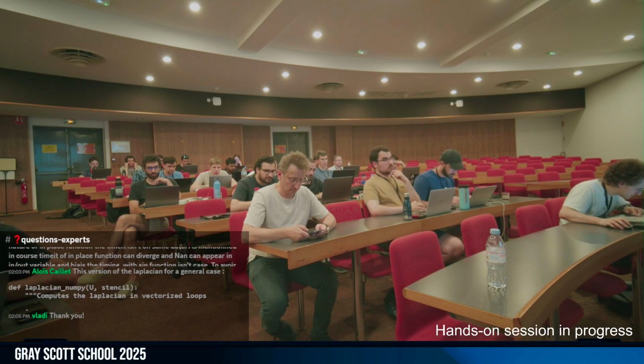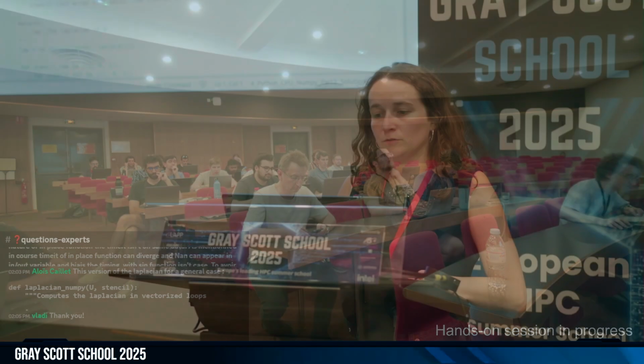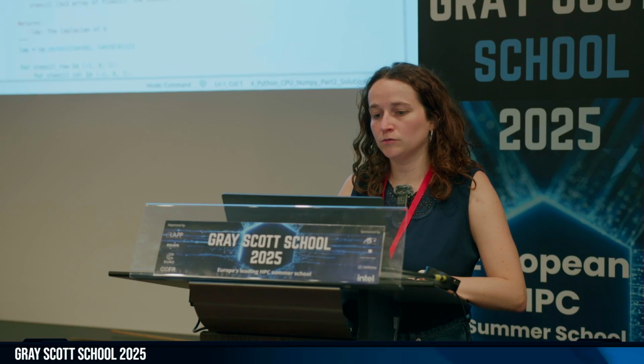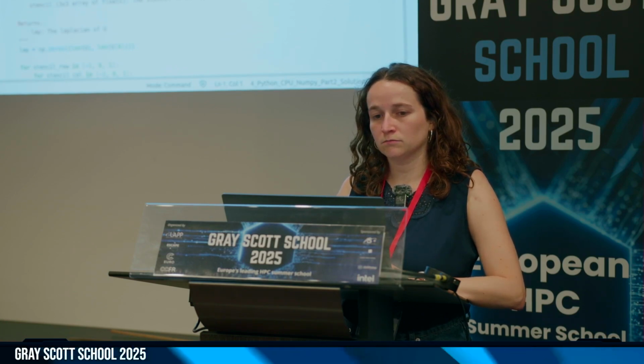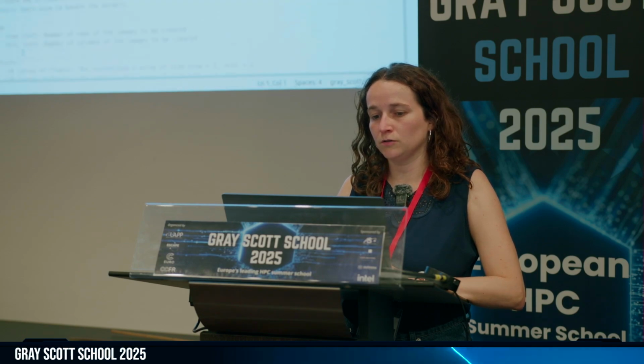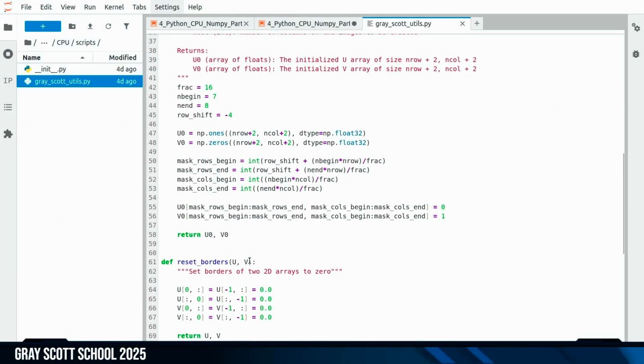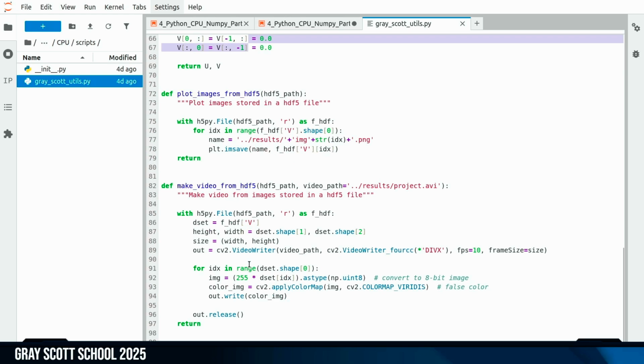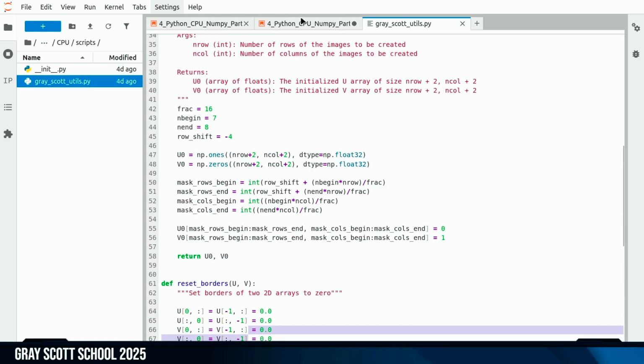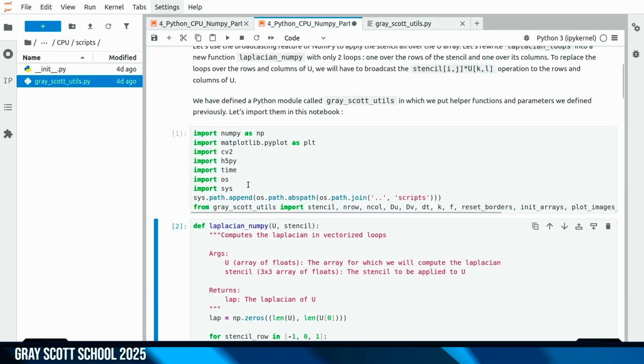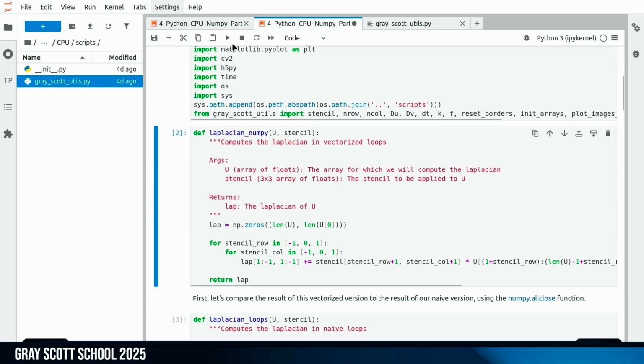Just something I forgot to tell you before lunch is that I imported all the stencil, all the parameters from a module that I called Grayscode utils that I put in scripts here. So here you have all the helper functions we defined before that we are going to use in every implementation from now on. I just import them here so that you have access to them in this notebook also. So just remember to execute this cell.